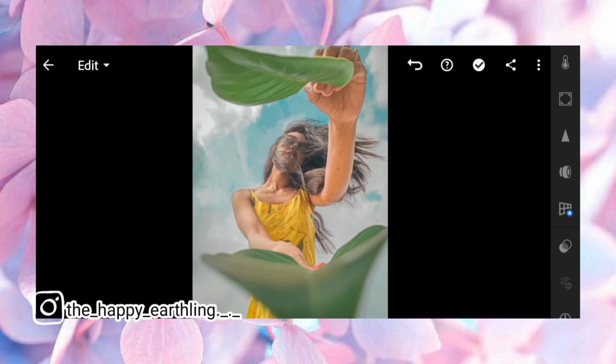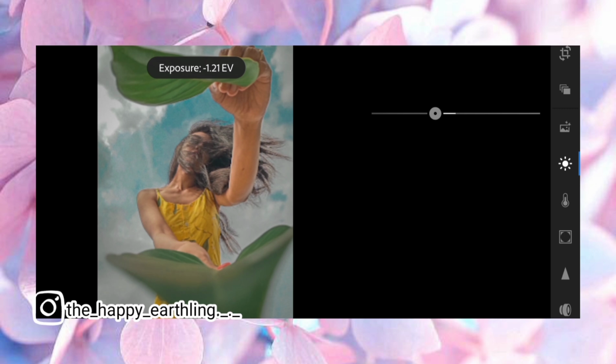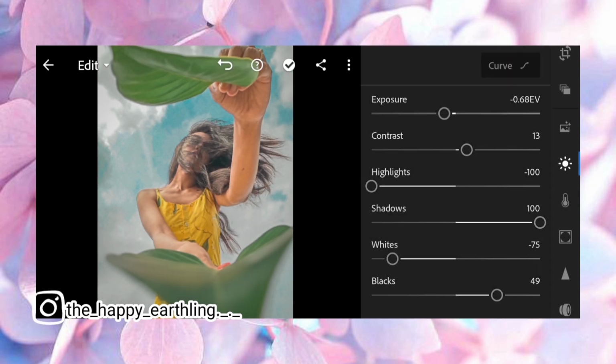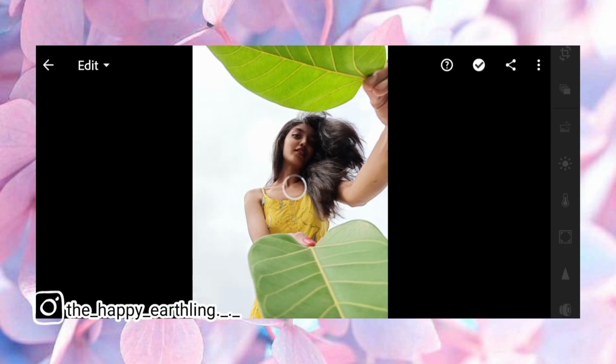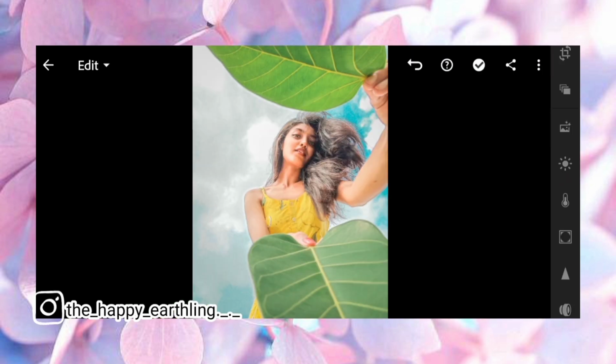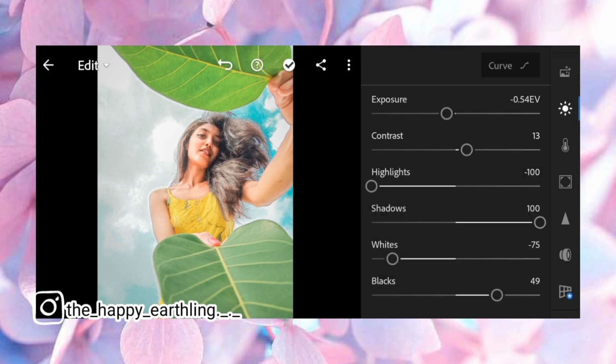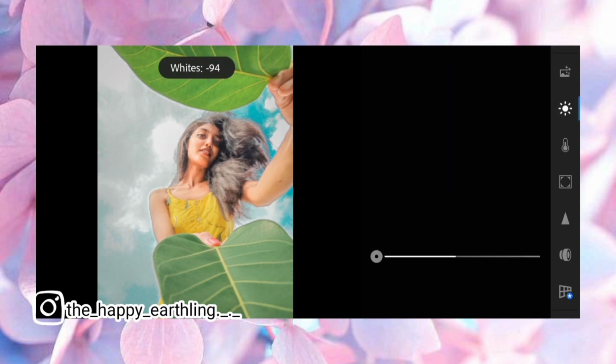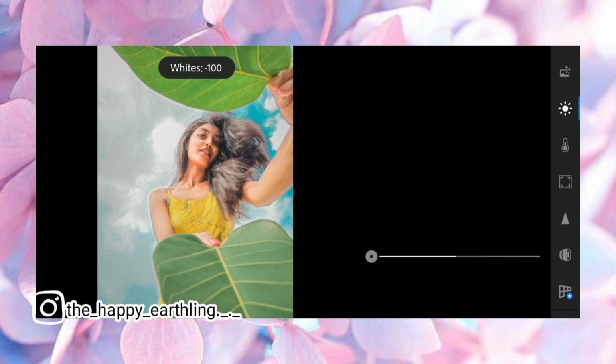Now as I said, every picture doesn't have the same lightings and all, so you might need to change some settings. So for this picture I am just going to decrease the exposure a little bit, and that's it. And for this picture I am going to decrease the exposure a little, and also the whites, because it was looking too bright and washed out. So yeah.